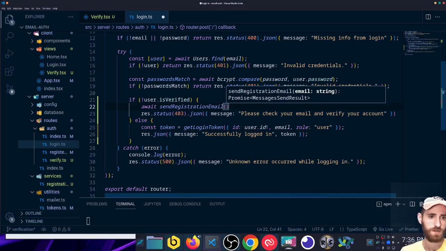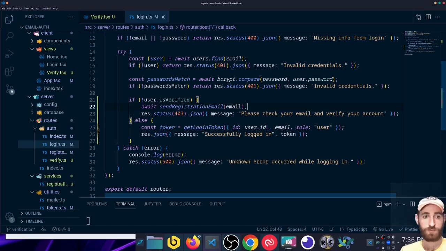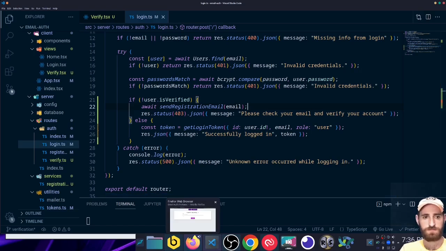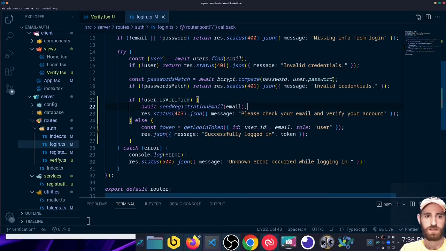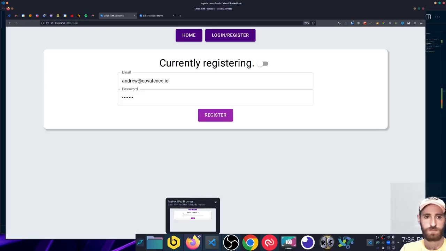So what's the email? Well, user.email, like we just found that, or email from the req params, that's how we found the user, or req.body. Either of those is appropriate. So we'll do that, and we can actually test this feature before the verification feature. If I try to log in with those account credentials now, it's going to come down here and say, that user's not verified. It's going to resend that email for me.